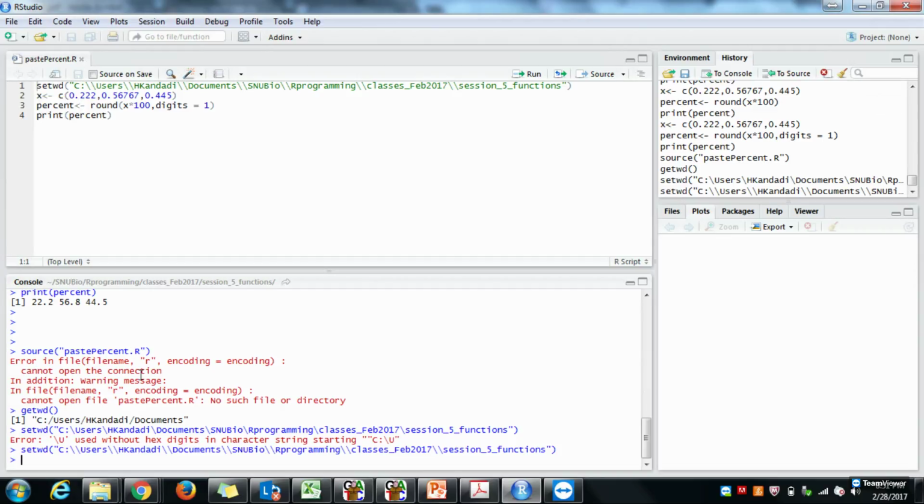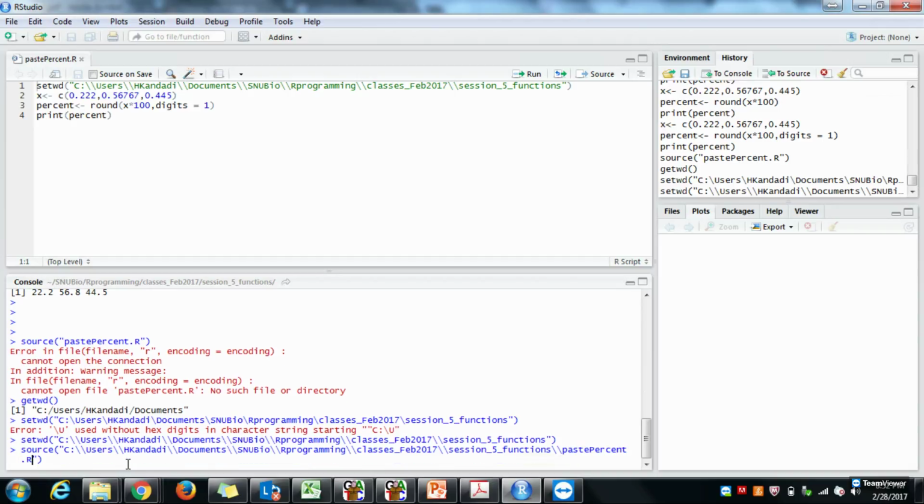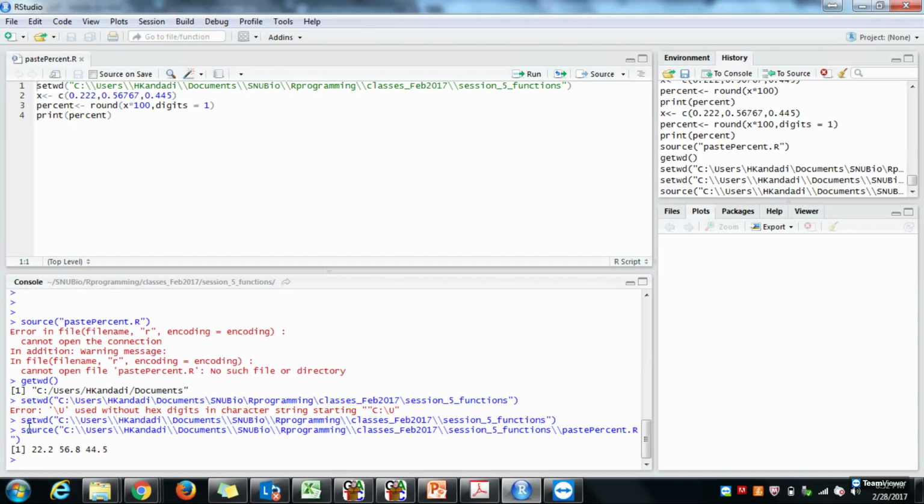So the other way you could source a script is to actually specify the path when you are giving the script. You could take the path and paste it within the source. This way, you're essentially making sure that the source function knows exactly where your script is, paste%.r. So now it's going to run.